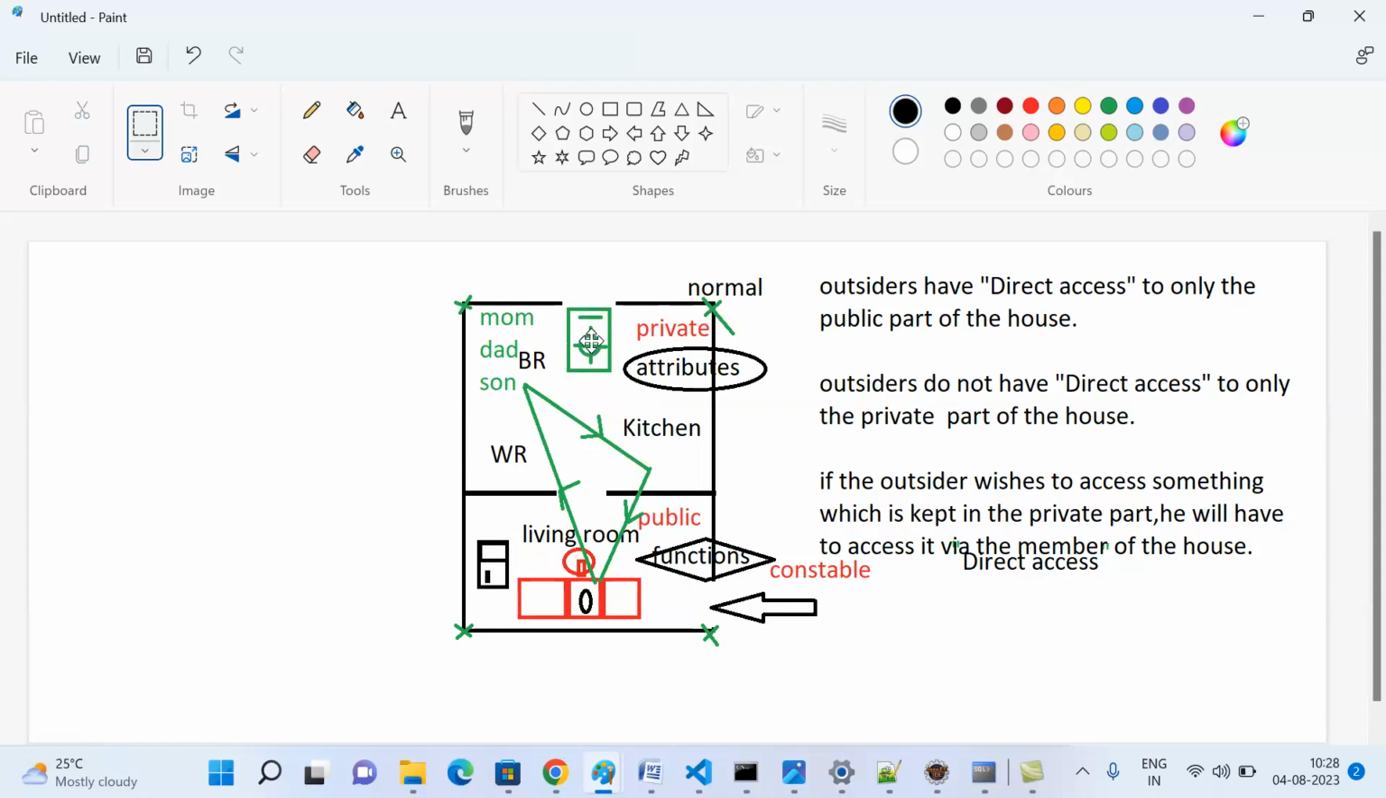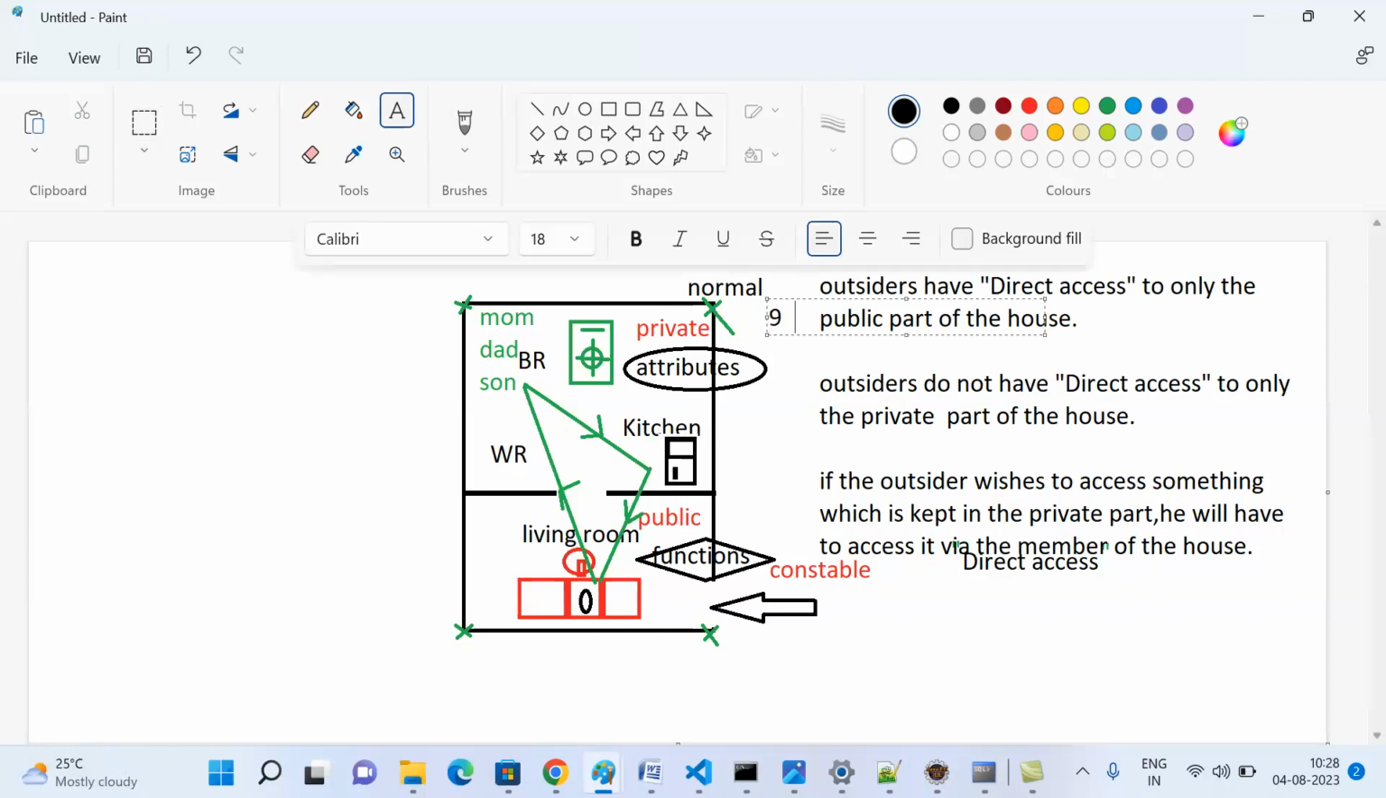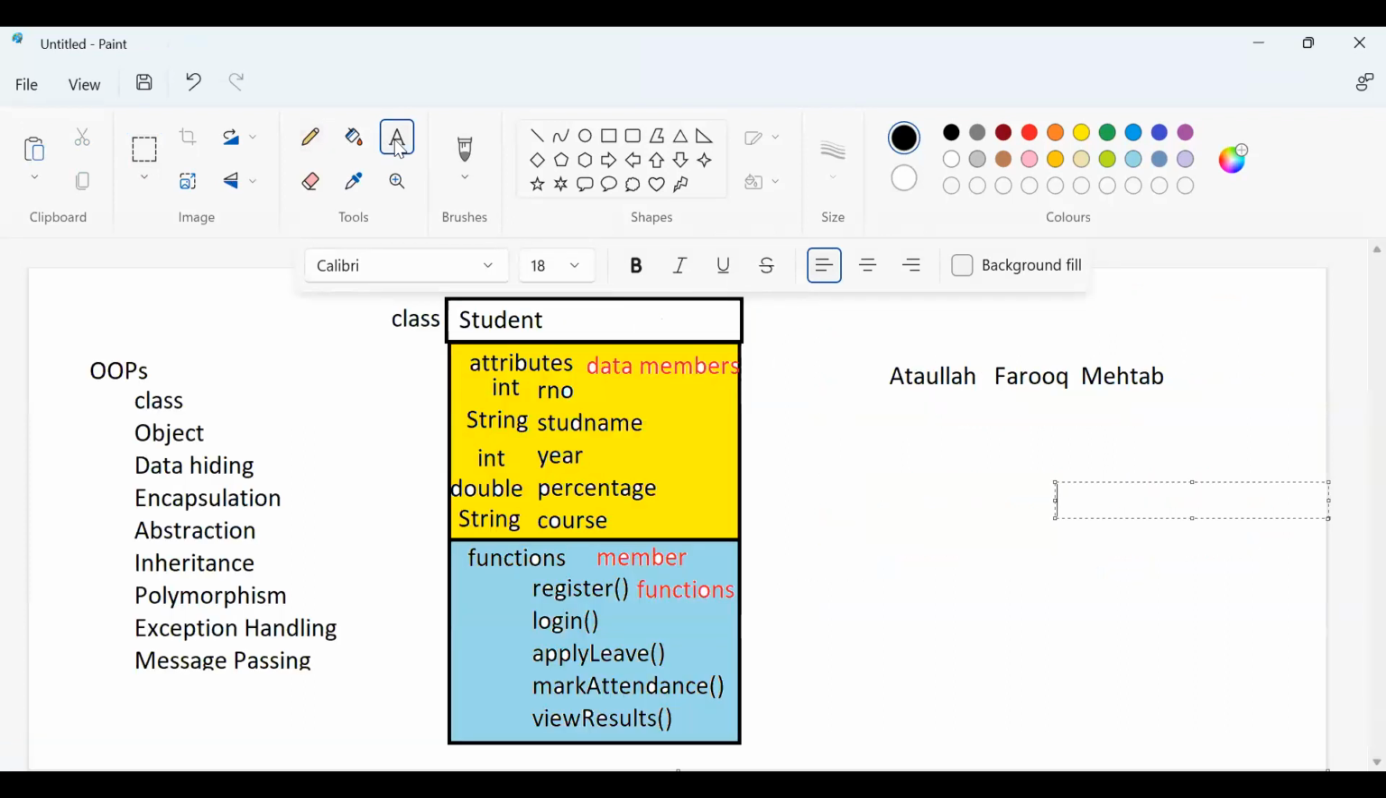So in normal situations, we will keep the refrigerator in the private area. But if you want to keep it in the public, it's up to your choice. 99% of the time, this is what we will follow, but this can be tweaked as per the customer requirement. So in a class, all your data is what? Private, right? In Java, we have the private keyword for that. So we'll write over there, private integer roll number.